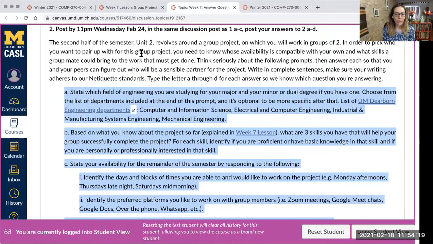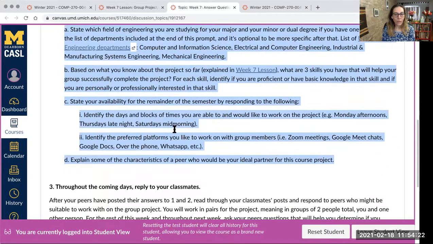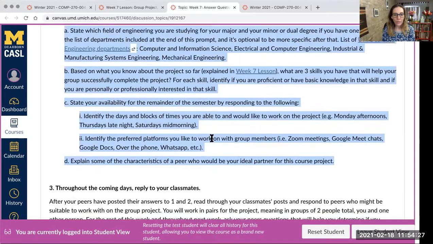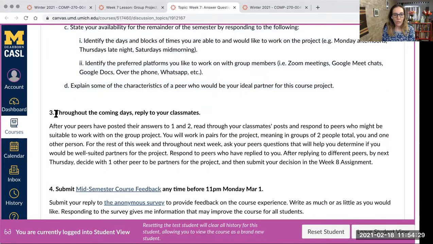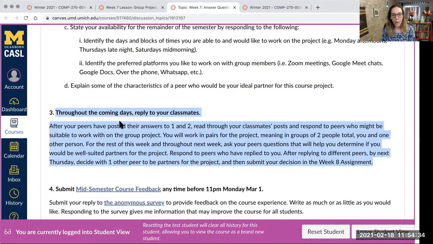After you post this information about how you work in groups and your working habits this semester, then throughout the week, you're going to read your peers' responses and respond back to them, asking them questions so that by next Thursday, you have figured out which peer is going to be your partner for this group project. If you have questions about that, again, please post them in the discussion on questions about assignments.